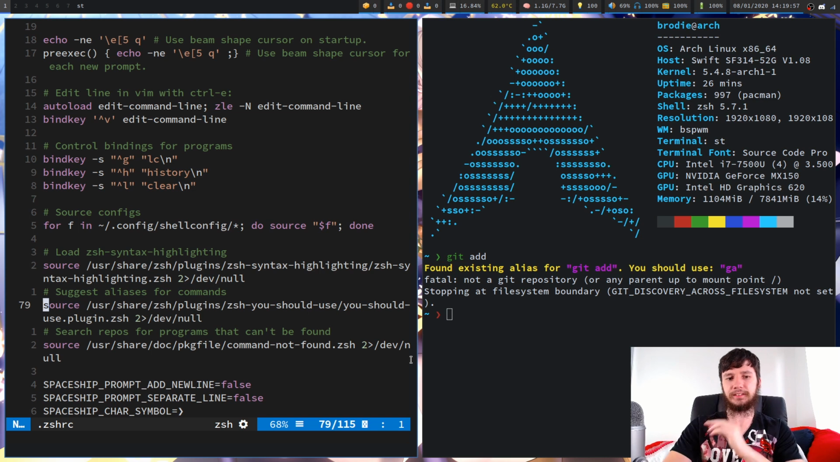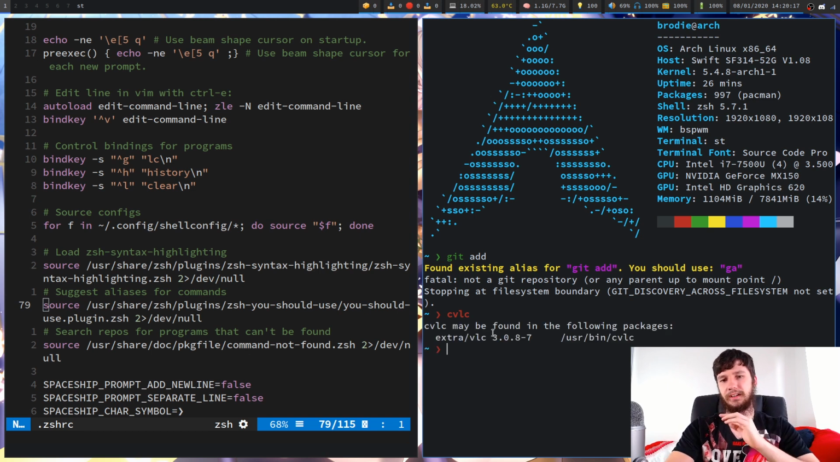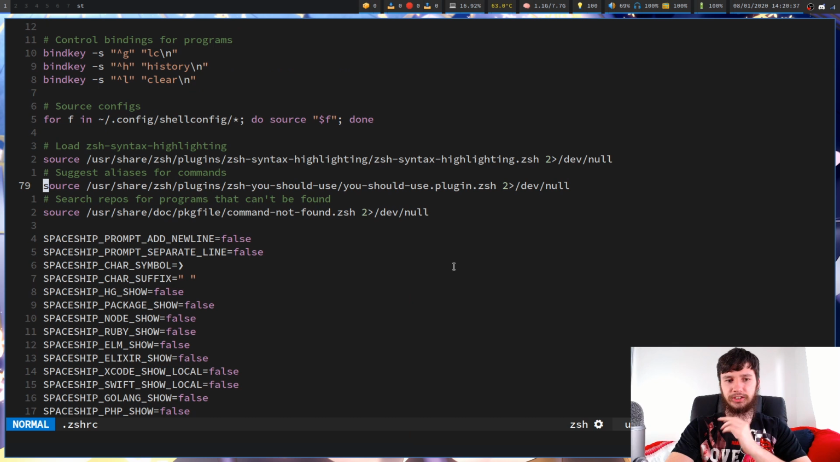And this next one comes from the package pkgfile. What this will do is it'll actually suggest the package that certain programs are in when you try to run them. So let's say we want to run something like cvlc. I don't have that installed, but what this will do is it'll suggest which package it's actually available in so that we can install it. So we try to run that, it says cvlc may be found within extra/vlc. So it gives you hints for where the different programs you want to use are available so you can actually go and install them.